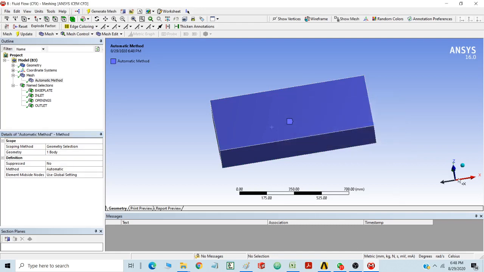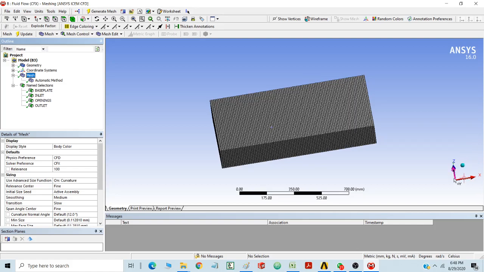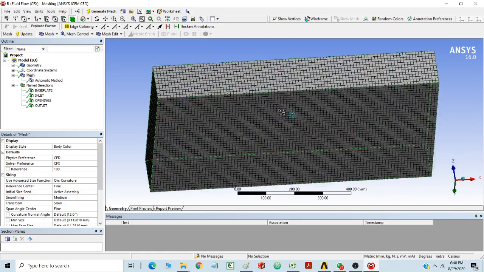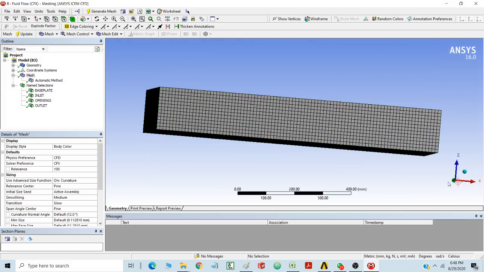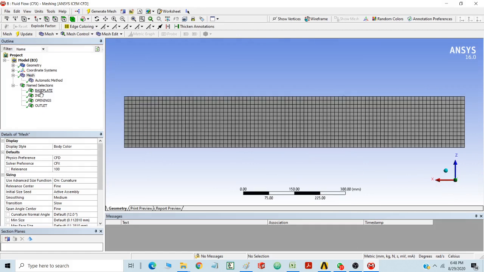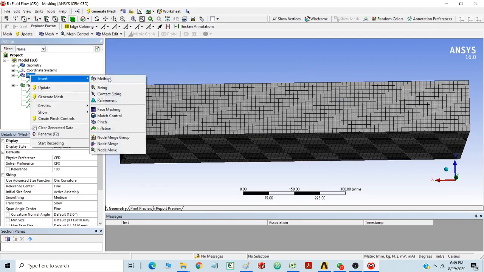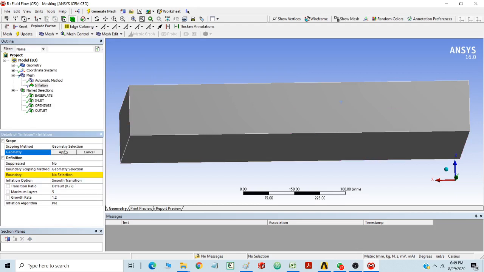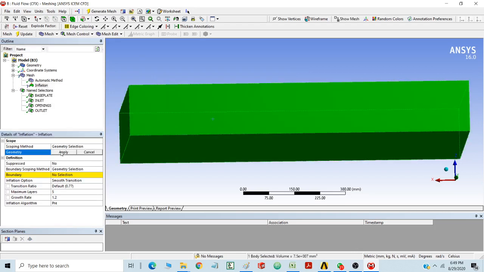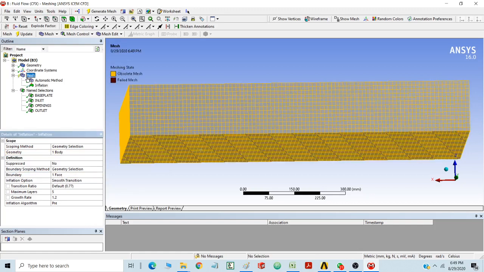If you see this, the mesh is a coarse mesh. Although we have taken it as fine, it's still a coarse mesh. Okay. Now I want to introduce inflation here. Why do I want to introduce inflation? Because I want to capture this boundary layer, right? So for doing that, I'm going to click on mesh, insert inflation. Then I'm going to select the body in which I want to create the inflation. So I'm going to select geometry. Then I will select the boundary face on which I want to create the inflation layer. So this is apply, and then I'm going to generate the mesh again.